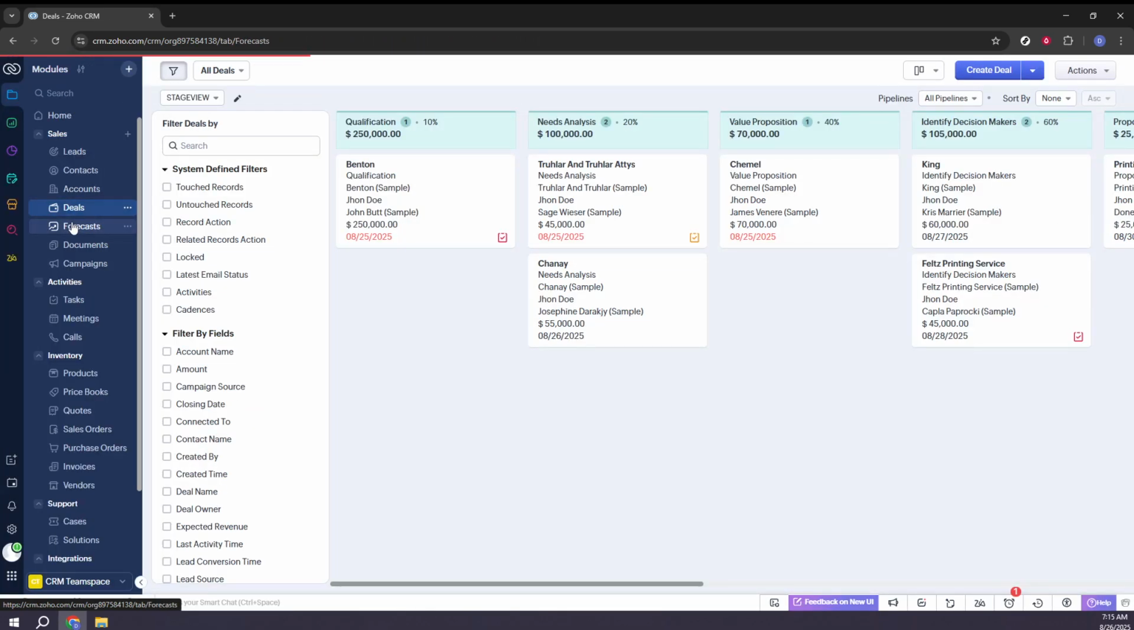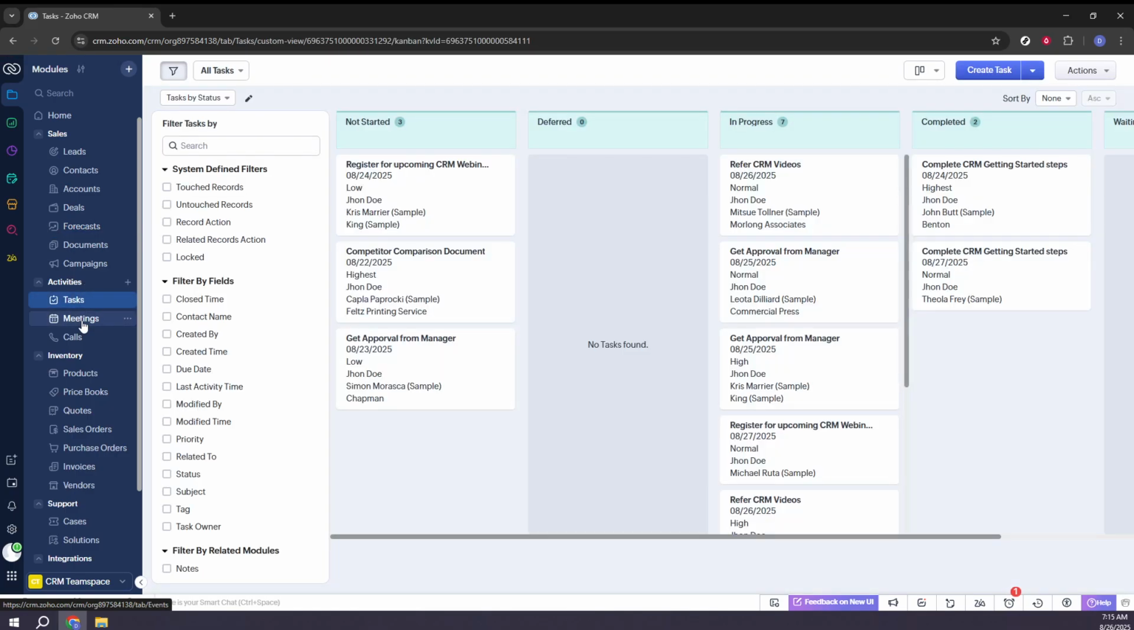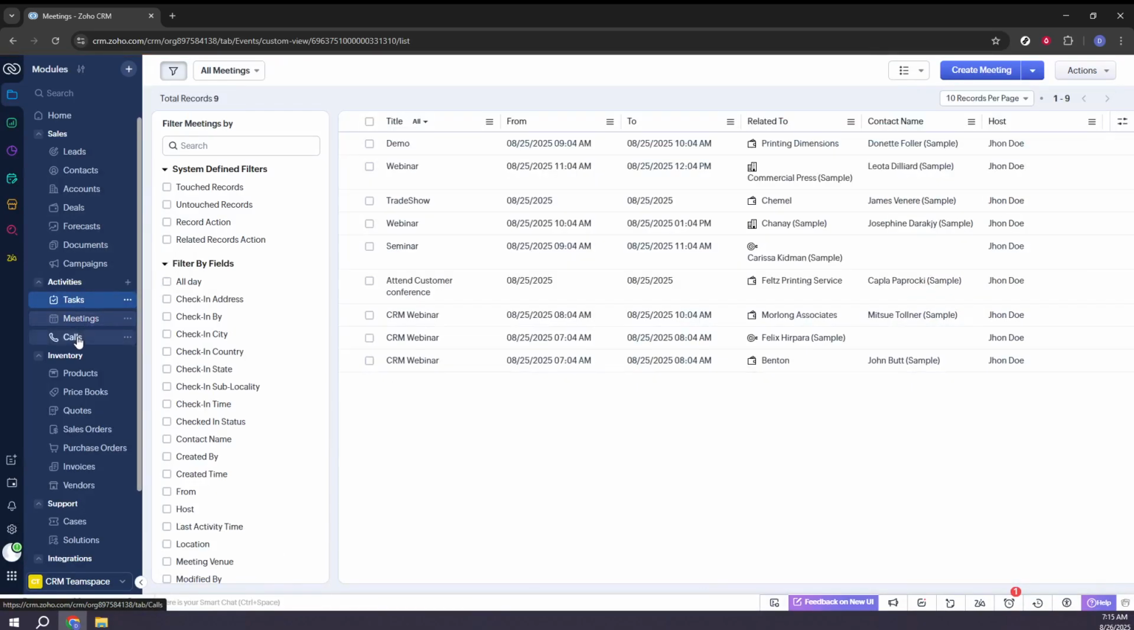Next, let's move on to activities by clicking the corresponding icon or link. This is the section where you'll be spending a significant amount of your time if you're handling tasks, meetings, or calls. Having all your activities organized in one place helps streamline your workflow and keeps you on top of upcoming engagements, ensuring nothing falls through the cracks.